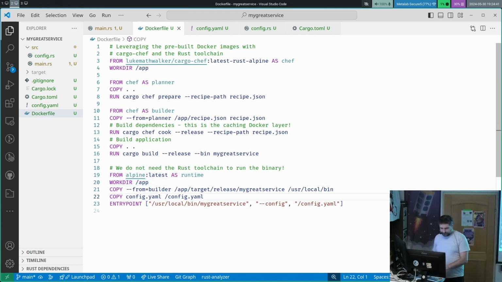So same working directory, we're copying from the builder the target release as just the binary to user local bin, and the config file. We need the config file here. And then entry point is the definition of what should be executed on the system when it's started. Which means that user local bin migrate service is the binary we want to execute, and we also need to pass in the config. In this case, we wouldn't actually need that because it's the default flag, but it doesn't hurt because then you can have multiple configurations and just switch it here.